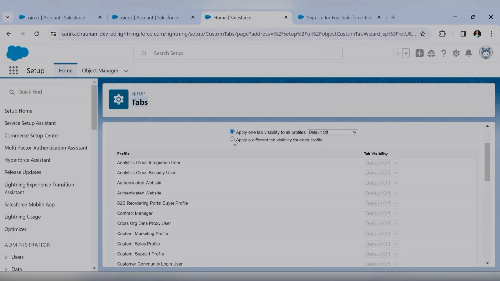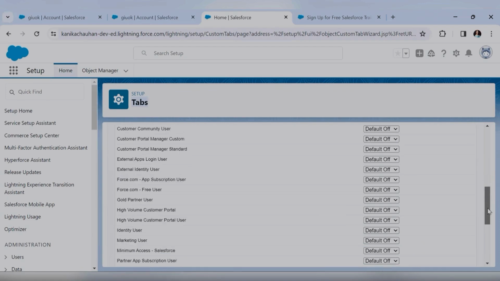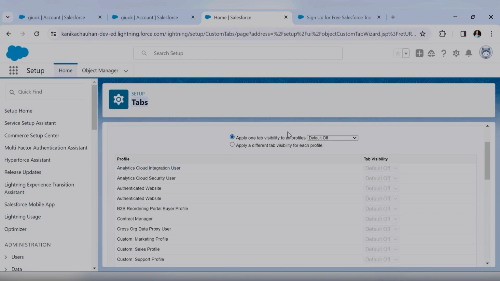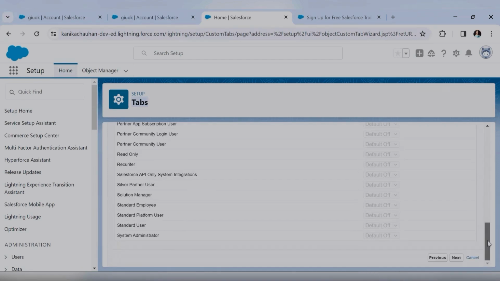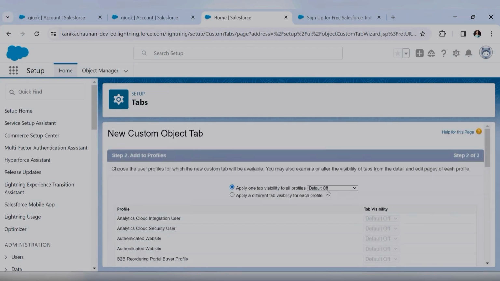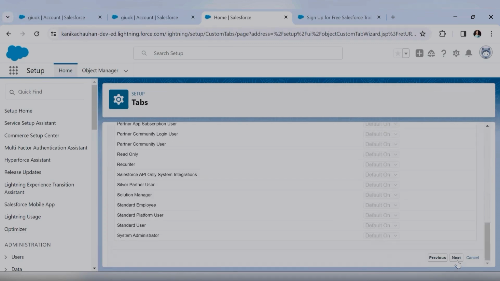But if you want it to be visible for a few profiles and off for others, then using Apply a different tab visibility, you can select as per your need to which profile you want to show this tab and for which profile you want to hide it. For now, let's keep the default: on for all. And then this is the last step.